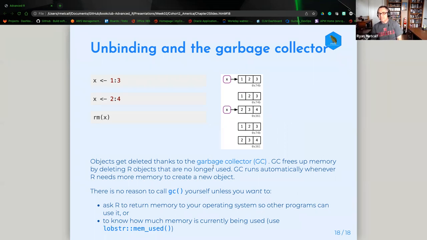Objects get deleted thanks to the garbage collector, or GC for short. gc() frees up memory by deleting our objects that are no longer used, that fragmented, no longer pointed-at value of 3 in the previous slide. I'm going to run the garbage collector and then give it back to either another program or to the operating system, et cetera. GC runs automatically whenever R needs more memory to create an object.